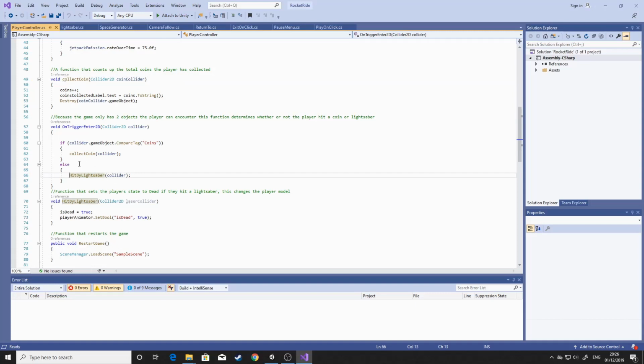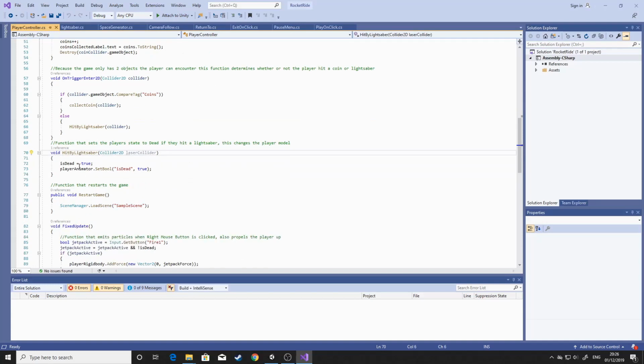So this is useful for the next function, which is going to set the player's state to dead if they interact with a lightsaber. So anytime the player hits a lightsaber, that's true. And then we're also changing the animation for the player, so the player model changes to the death animation.